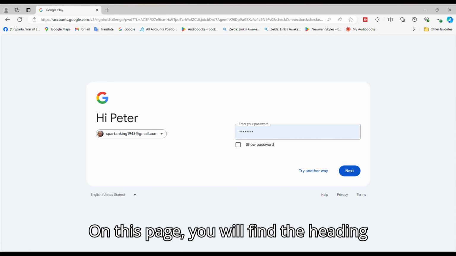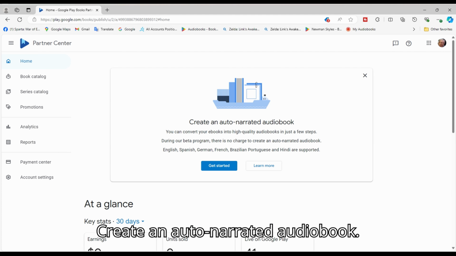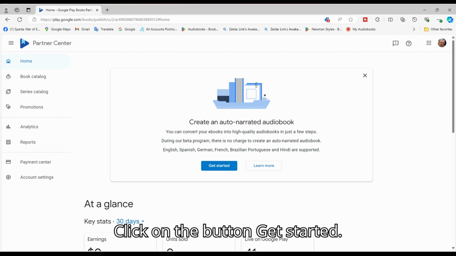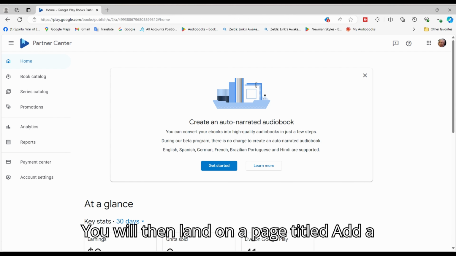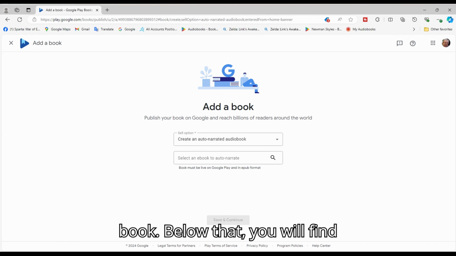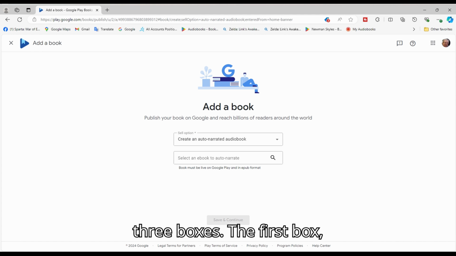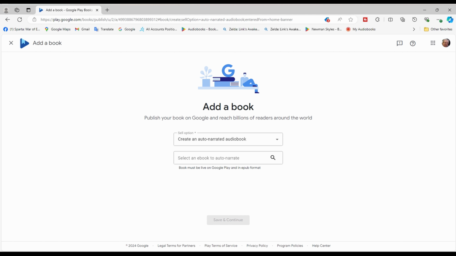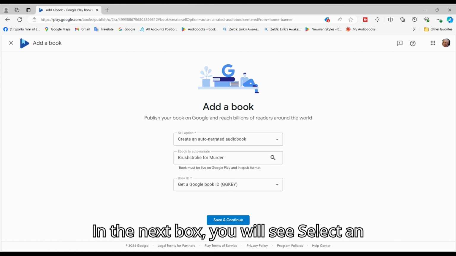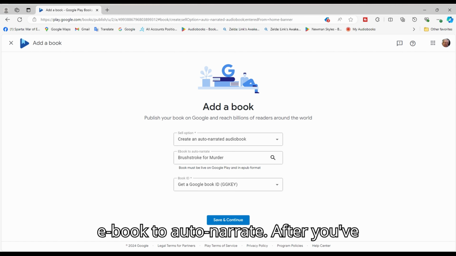On this page, you will find the heading, Create an Auto-Narrated Audiobook. Click on the button, Get Started. You will then land on a page titled Add a Book. Below that, you will find 3 boxes. The first box, Create an Auto-Narrated Audiobook. In the next box, you will see, Select an ebook to auto-narrate.